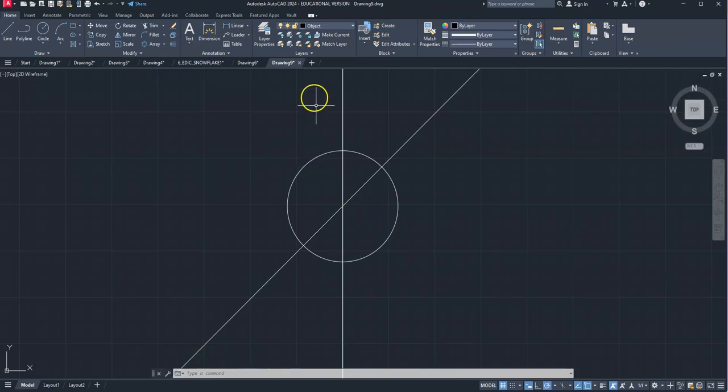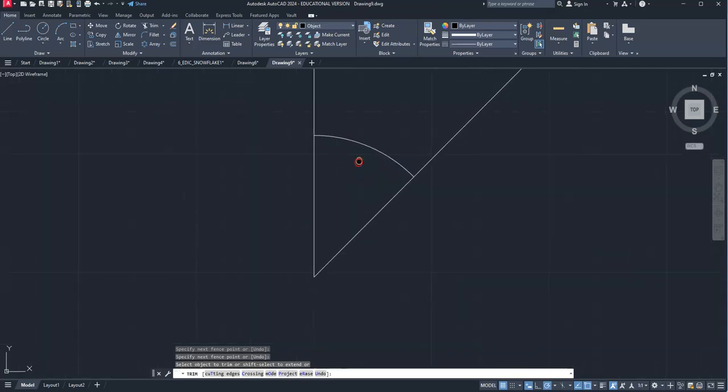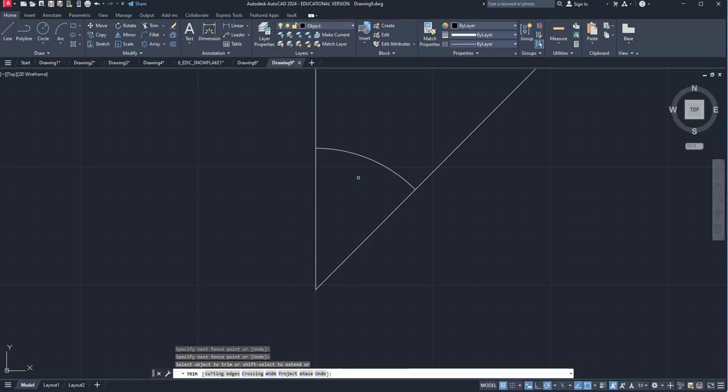And I can actually trim a large majority of this, because we're just going to work on one pie slice of our design, because what we're going to do is array this. So we're really only making about 1/16 of our snowflake.